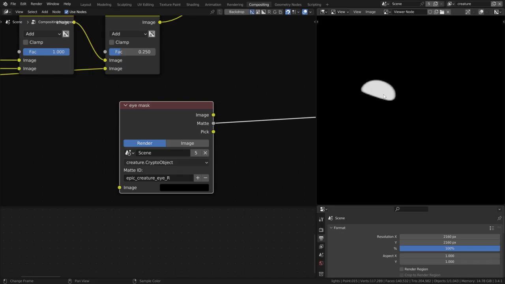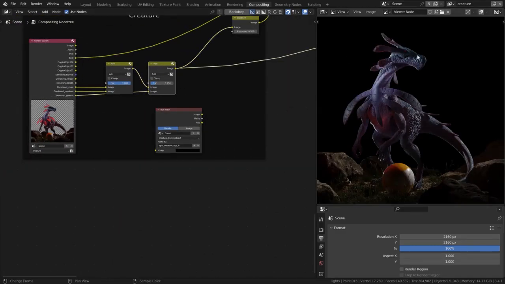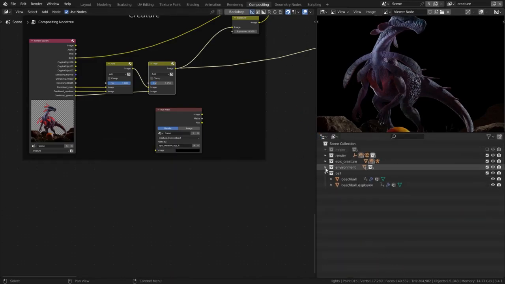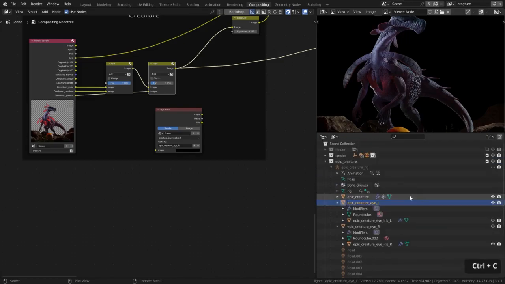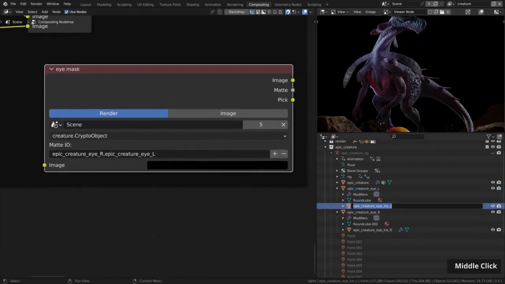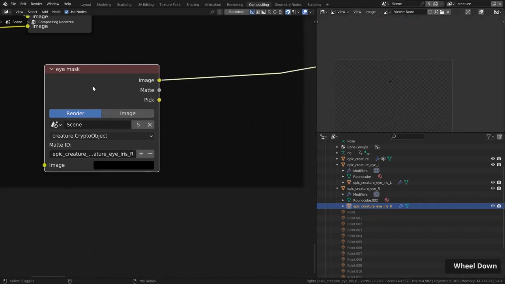However, we are not working on a still image here, we are working on an animation. So the head of the creature is turning from one side to the other. So we also have to add the other eyes. However, in our scene, the eye is of course on the other side. And from this perspective, we can't pick the other eye with the eyedropper here. So what we also can do is to switch over to the outliner. Then go to the Epic Creature, and here we have the two eyes. So let's simply copy the name of the left eye, add a comma here, Ctrl V, paste this. And then let's also add the iris from the left eye and the iris from the right eye. And in this way, we now have a perfect mask for only the eyes up here.